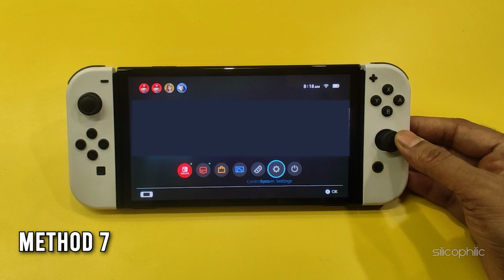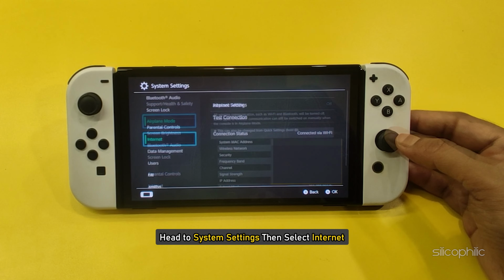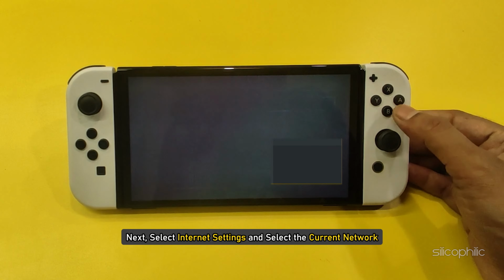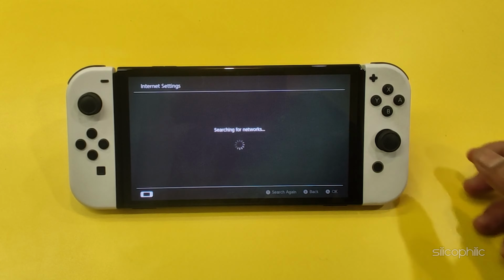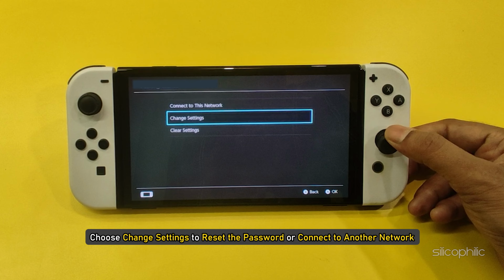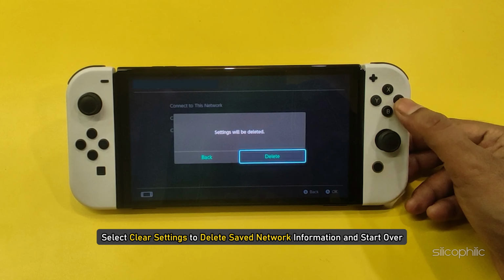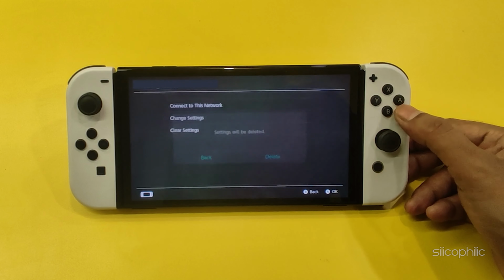Method 7. Check your Switch's network settings. Head to System Settings, then select Internet. Next, select Internet Settings and select the current network. Choose Change Settings to reset the password or connect to another network. Select Clear Settings to delete saved network information and start over.